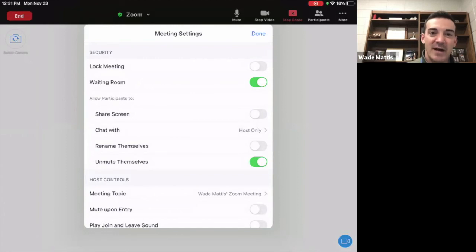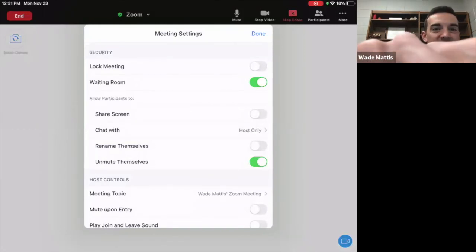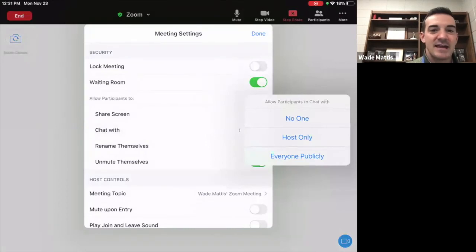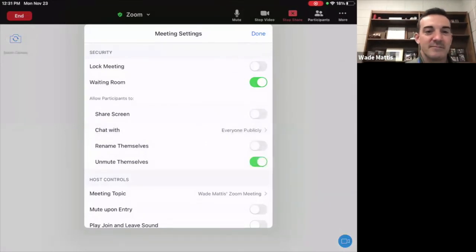So here's the nice part about this: I had this all set up ahead of time, which is why I have certain features enabled, which are green, and certain features disabled, which are gray. Well, let's say in my meeting, I need to switch these back and forth. So currently I have chat with on host only. Well, let's say I want to pose a question to the group and I want everybody to respond and everybody to see those responses. All I'd have to do is select this and I could change it to everyone publicly.